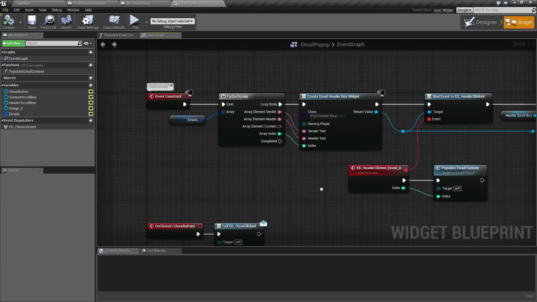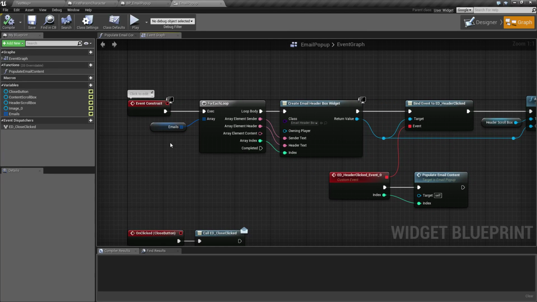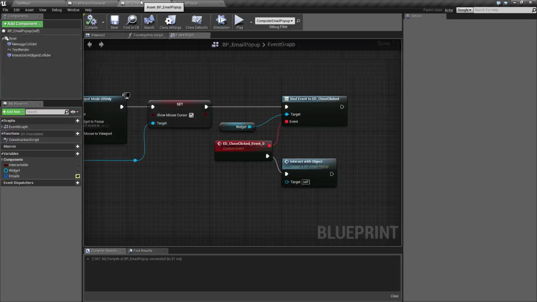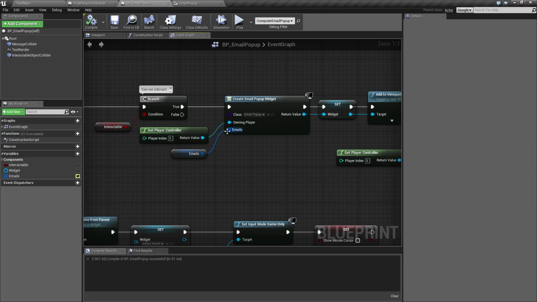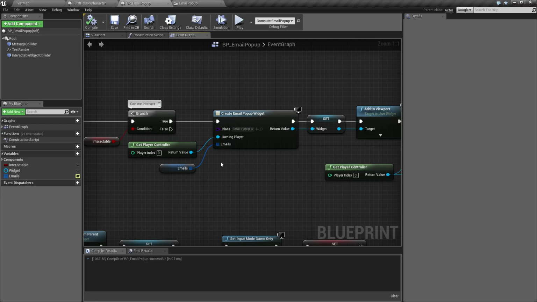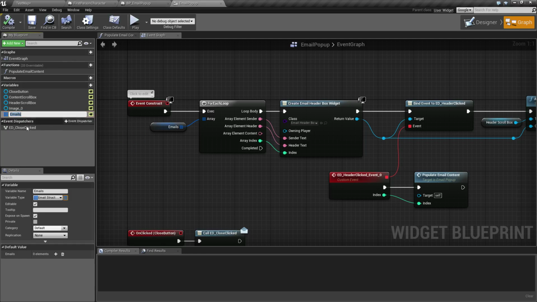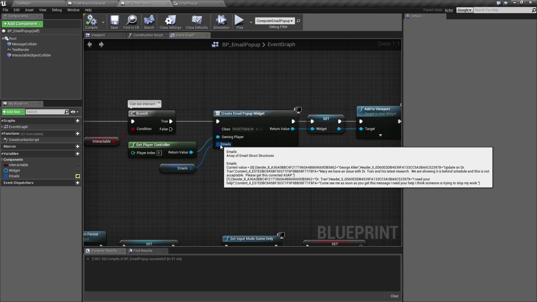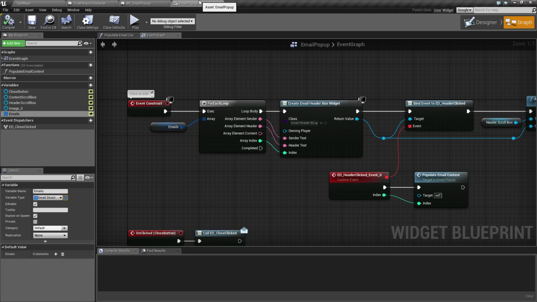So how do we get all the information actually into our widget? Well, that is where we're passing along our email variable. When you create a variable inside of a user interface widget, you have an option called expose on spawn. When this is checked, that is going to unlock this right here when you create your widget. So by having this variable called emails with expose on spawn and then hooking it up into here, when I create this widget, it's going to pass along this variable, and I have all my emails, which I created in design time, passed along to my widget itself.